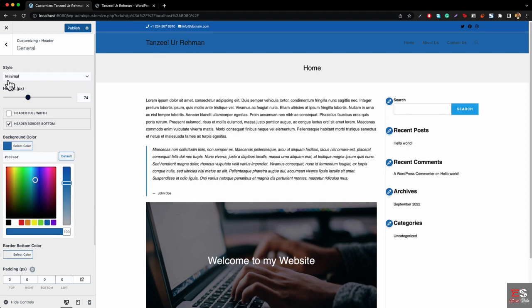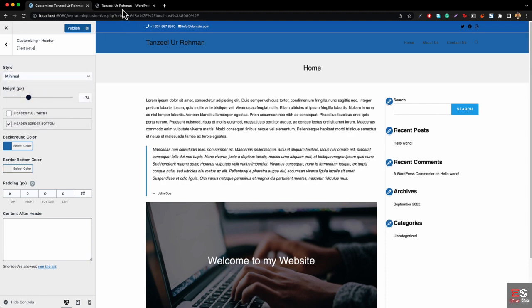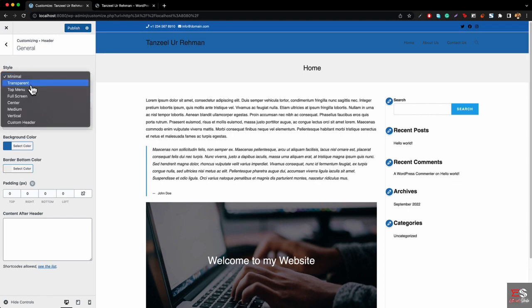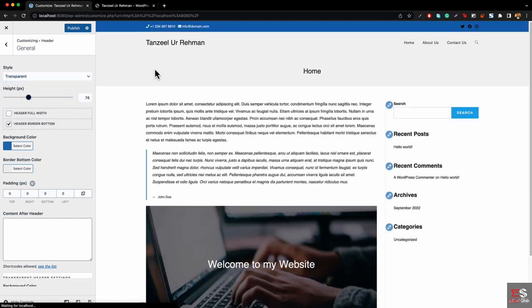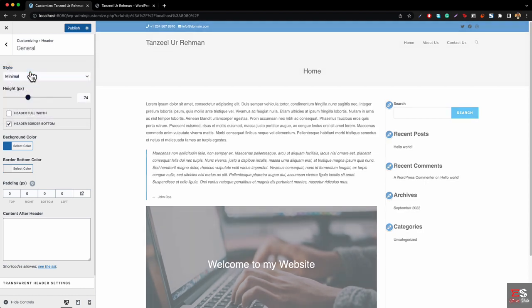Now you can see that we've got different styles for the header. Inside here, we can set it to be minimal, and inside here we have this transparent. You can see that we are using the transparent header over here. If we select transparent, whatever color is right below will be automatically matched. But since we do not want to use that, we will change this to minimal.